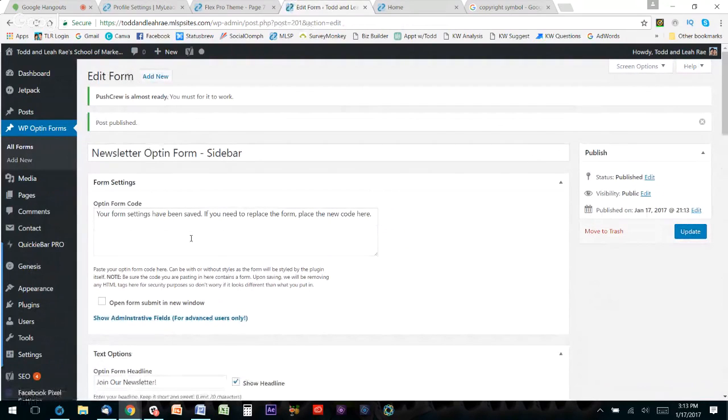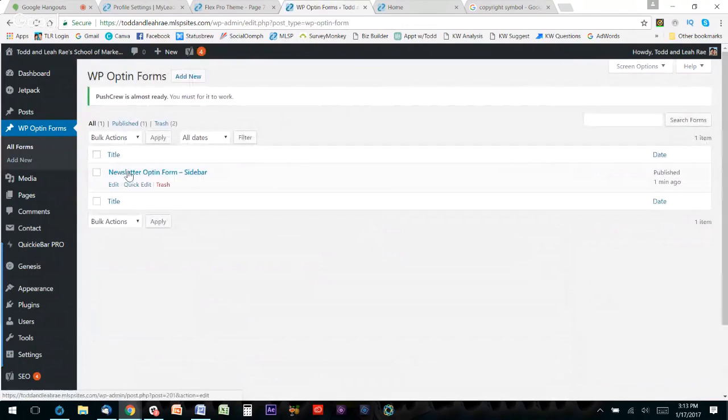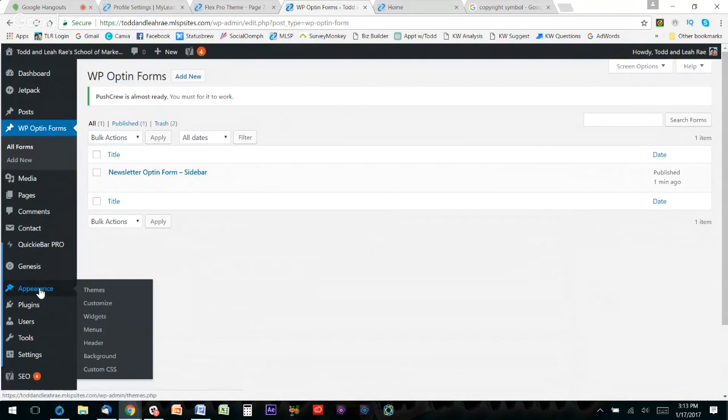Okay. Now, once we've done that, I can click All Forms to make sure that it's in here. There we go, and it says Published. Good. Once we've created our opt-in form, what we can do is go back to Appearance and Widgets to edit our sidebar.